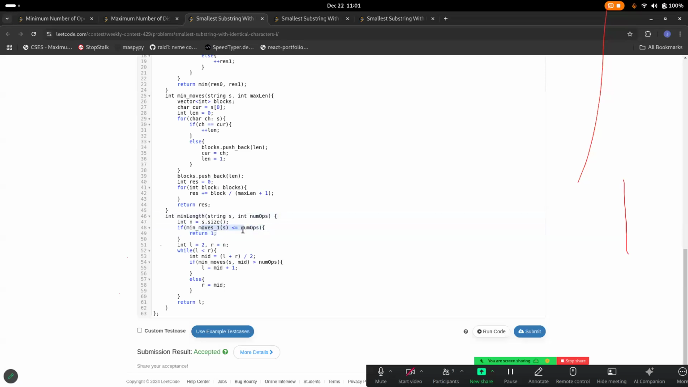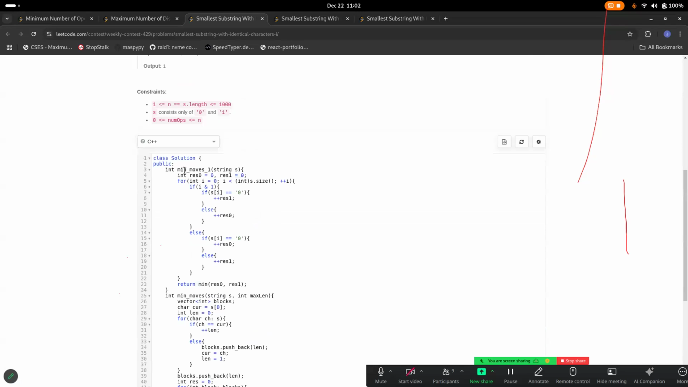If the minimum number of moves that you need to convert S to a value of 1 is less than or equal to the number of operations you have, then your answer is 1. You want to minimize your value. And how do we deal with that? Let's just say that res0 is for converting your string to 0 1 0 1, and res1 is for converting your string to 1 0 1 0.